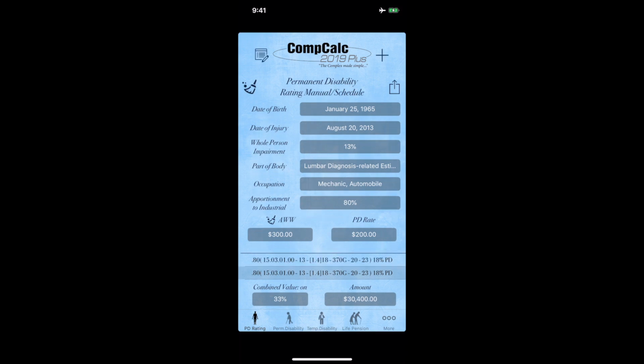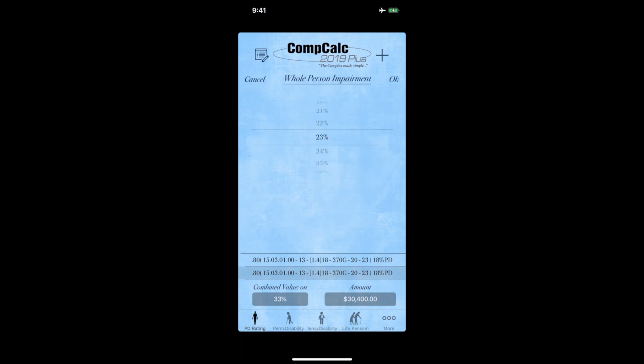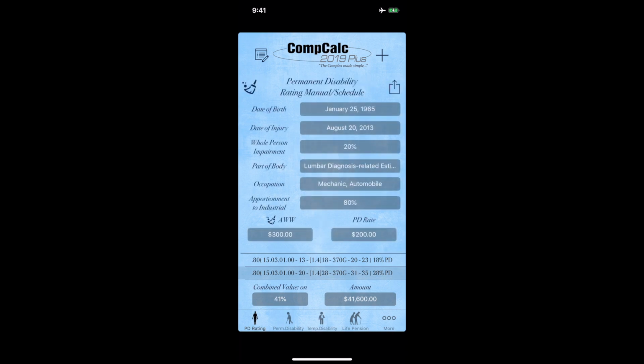But this second rating string is, let's say, a right upper extremity, and let's say it's a 20% whole person impairment. Okay, same date of injury, same birth date, because we're dealing with the same applicant. I'm going to move this up to 20% for the whole person impairment. And you can see I'm working on the rating string that is reverse highlighted, that's emphasized.